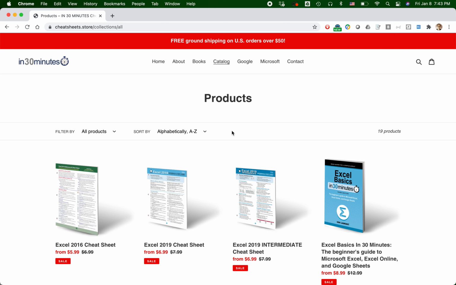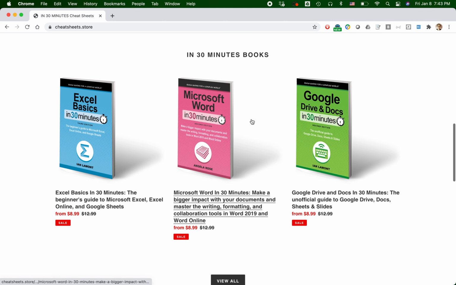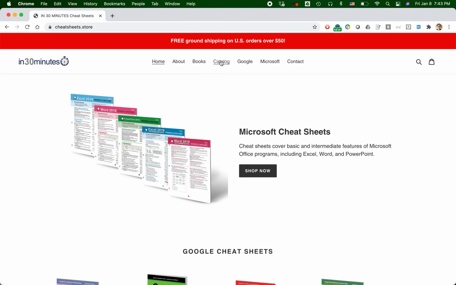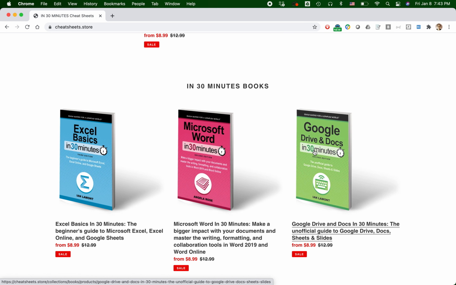And I went through the trouble of creating all these collections so I could do things on my home page, like have three different collections stacked on top of one another, or have special collections in the navigation, like this one. And by the way, it's okay to have a collection with overlapping content. For instance, Google Cheat Sheets has a book, Google Drive and Docs in 30 Minutes, and you can also see the same book in the In 30 Minutes Books collection. It's okay to do that.